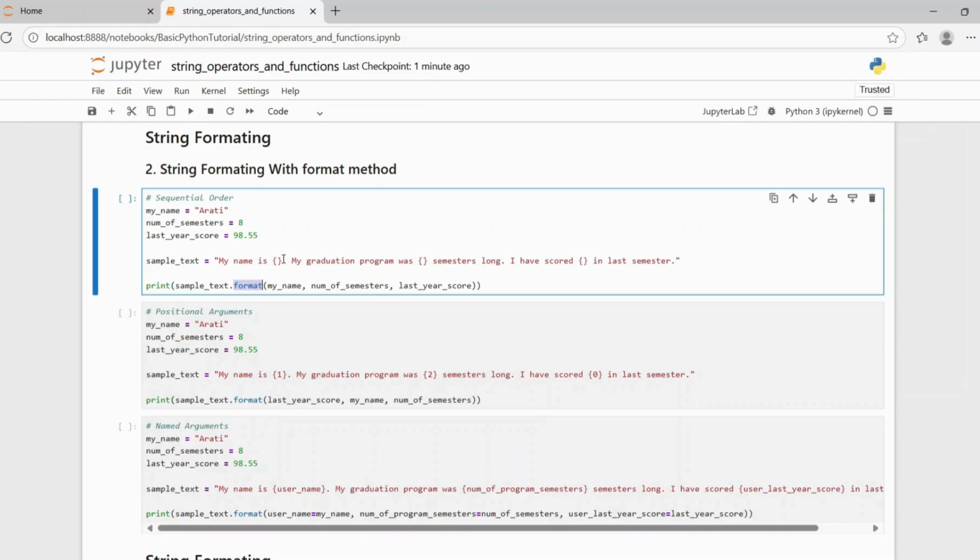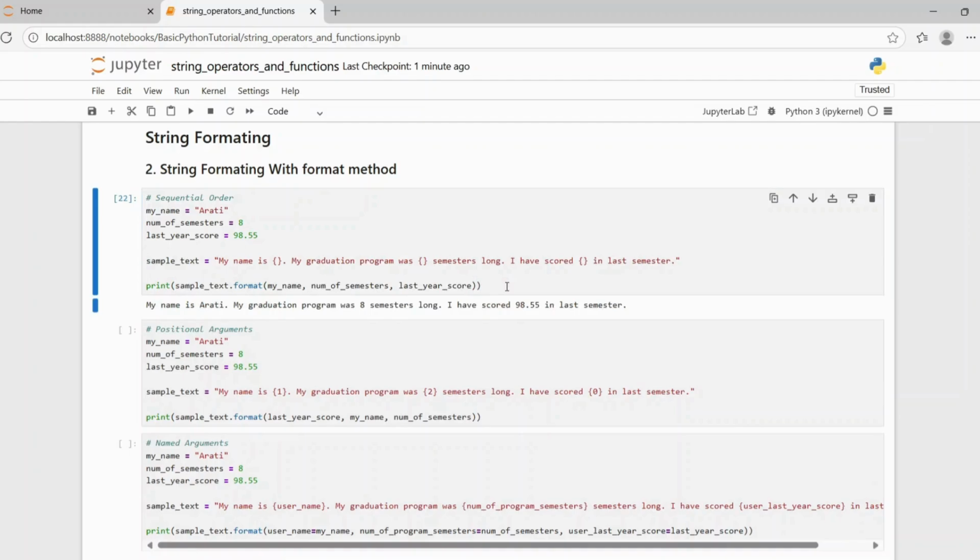So for the first pair of curly brackets, we are passing my name as an argument. For the second pair of curly brackets, we are passing number of semesters as an argument, and for the third pair of curly brackets, we are passing last year's score as an argument. So let's see how the outcome looks like. Here you will see my name is Arati, my graduation program was 8 semesters long, and I have scored 98.55 in the last semester.